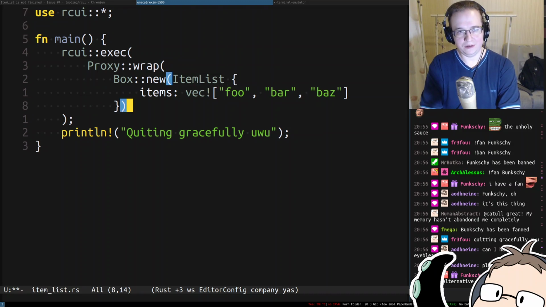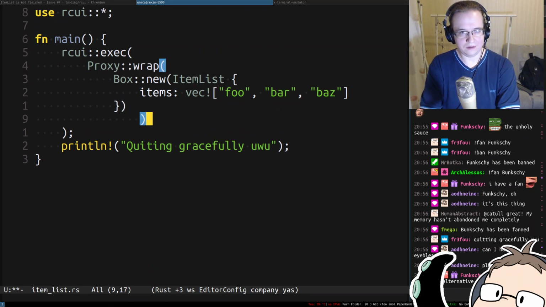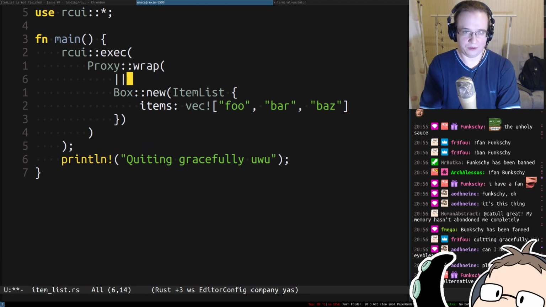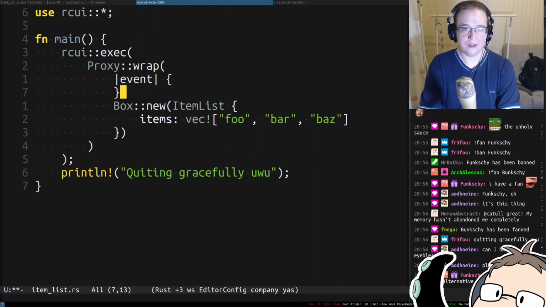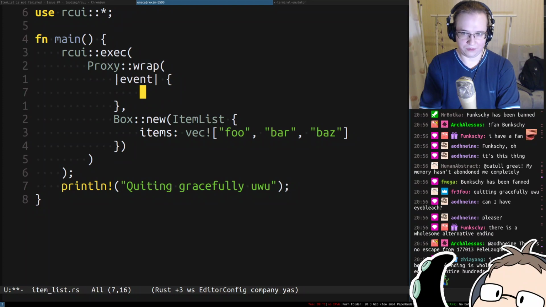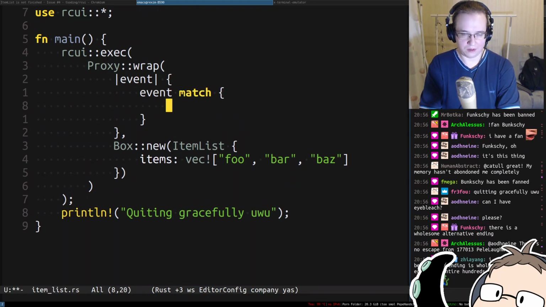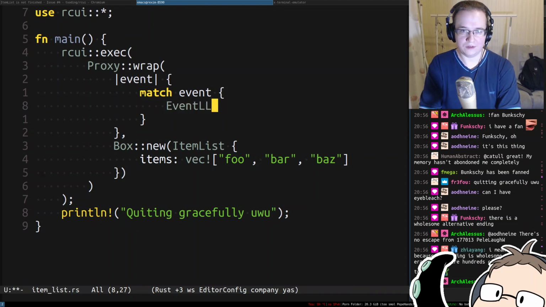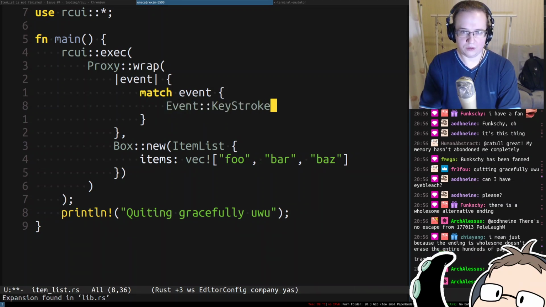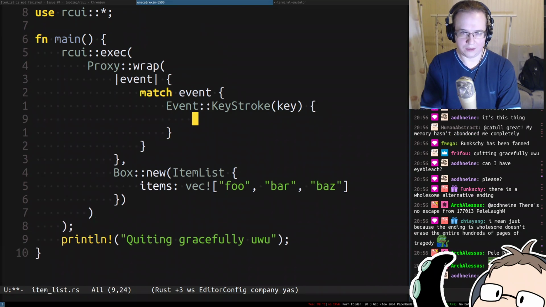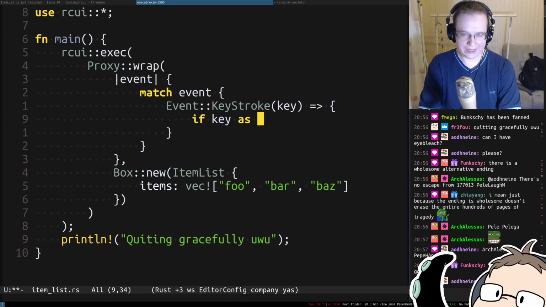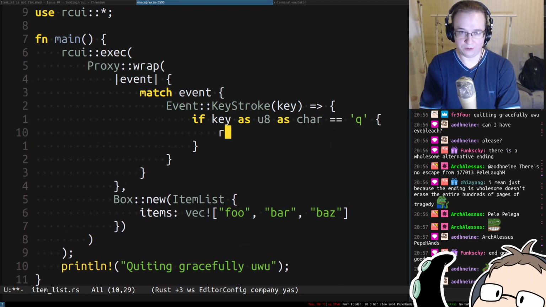So, we're wrapping this thing like this, right? We'll have to provide a lambda that accepts an event, and how we're going to handle an event. So the event should be, I think it has to be like this: event keystroke. So this is going to be key. And if key as u8 as char equals q, you'll have to call RCU quit.